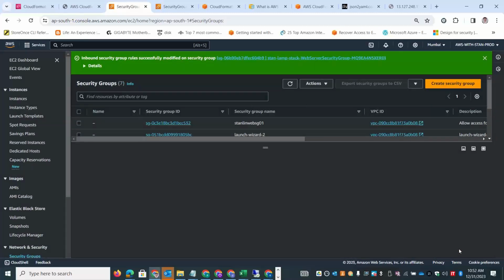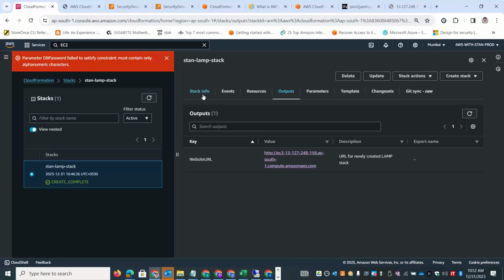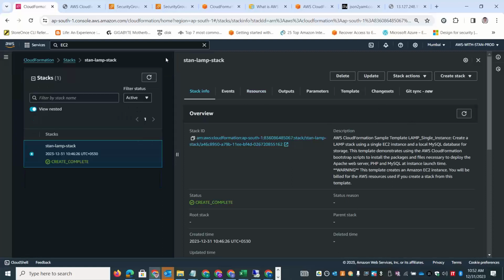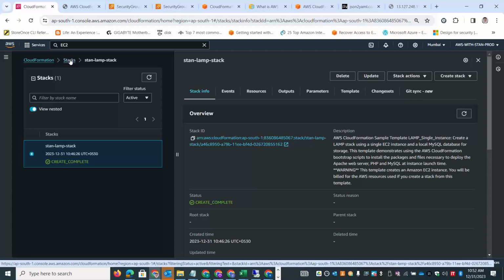Someone from the operations team has changed the actual resources that were created, not through the template. Ideally, they should have come to the stack info and modified the stack, but they changed it on the actual resources manually. If someone has changed that, how do we find out what has been changed and who has changed it?